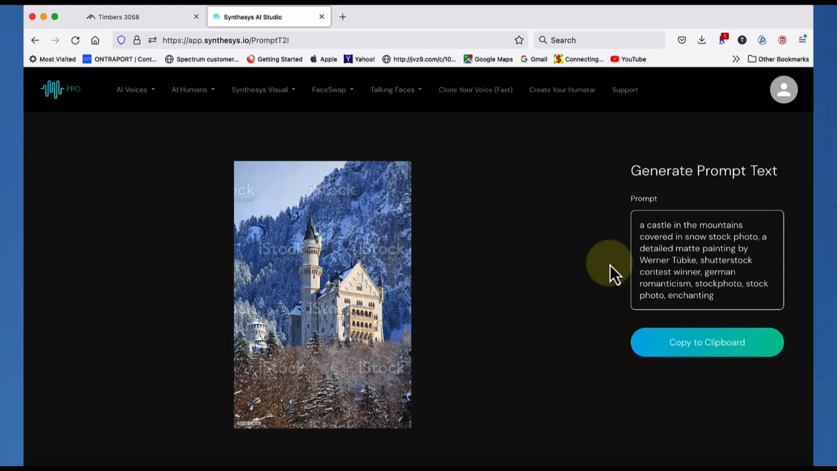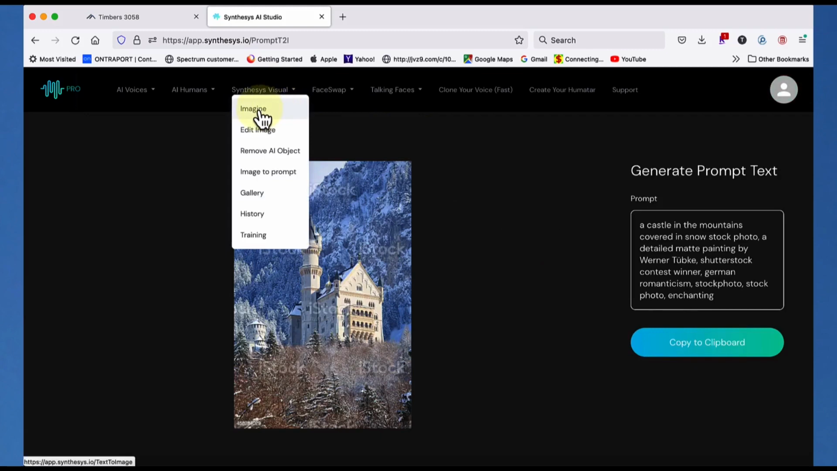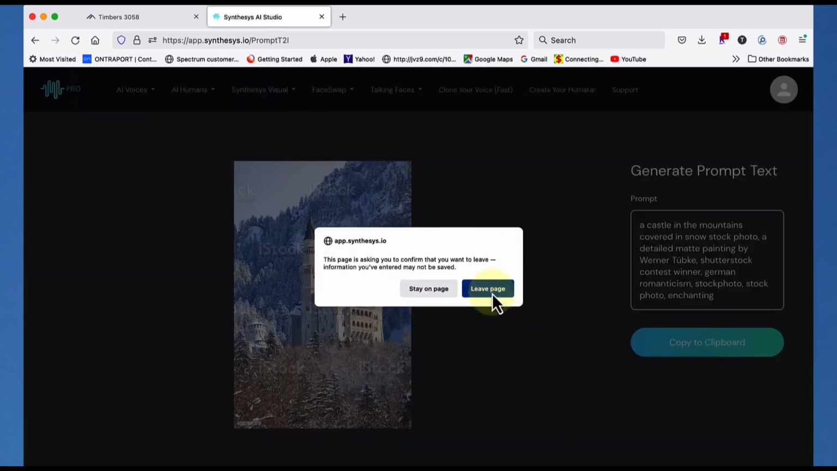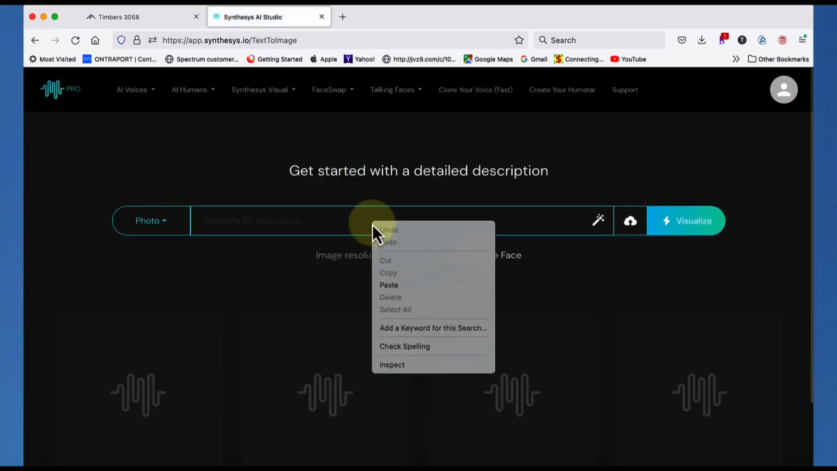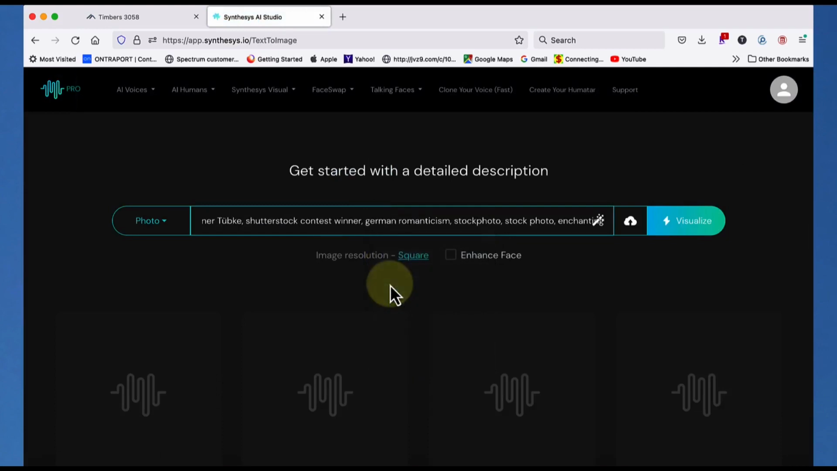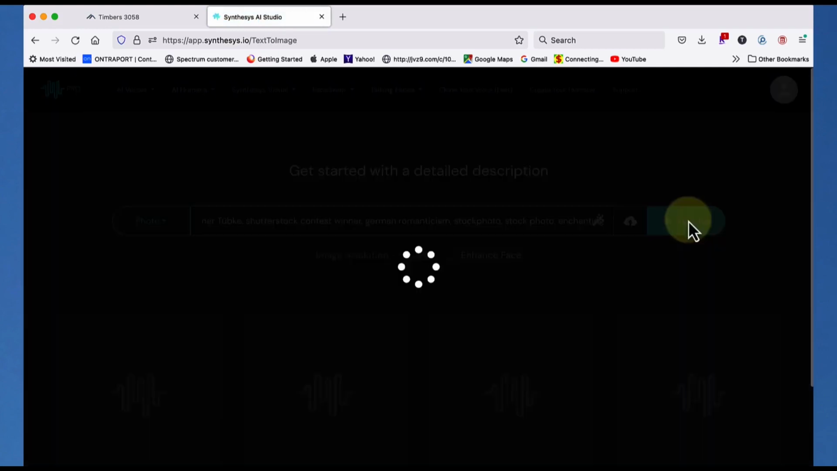So let's see what it says. It says, a castle in the mountains covered in snow, stock photo, detailed matte painting by Werner Tubke. Okay? Now we're going to copy that to the clipboard. And now let's go back to Synthesys Visual and imagine that same photo. But this time we're going to use that prompt that it generated. All right? And we're going to visualize it.